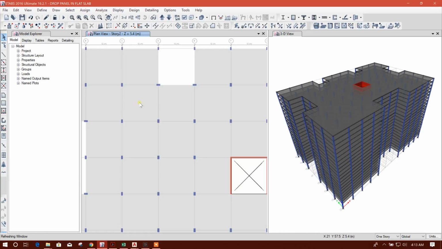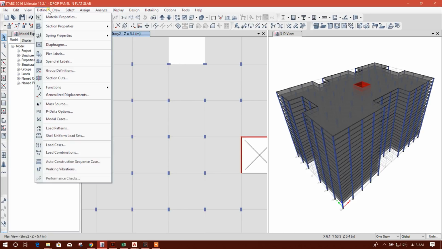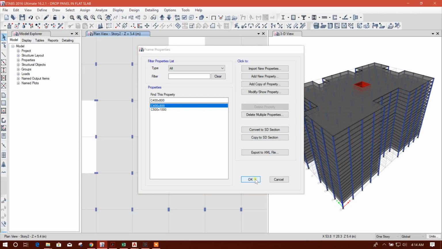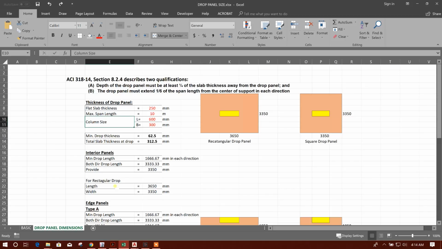Now for example, we have got final column size for interior column is 500 by 1000 millimeter, and edge and corner column 400 by 800 millimeter. Okay, first we will assign the interior drop panel. Our interior drop panel column dimension is 1000 millimeter, width is 400 millimeter or 500 millimeter.